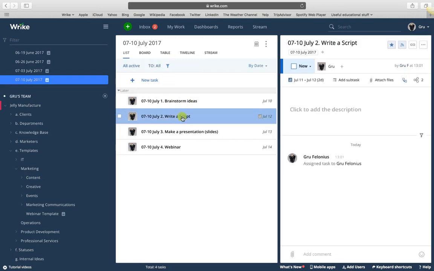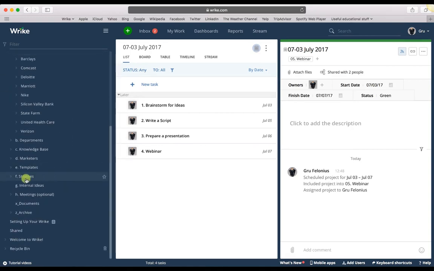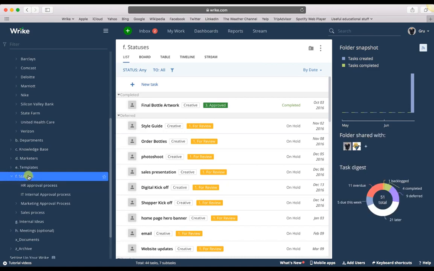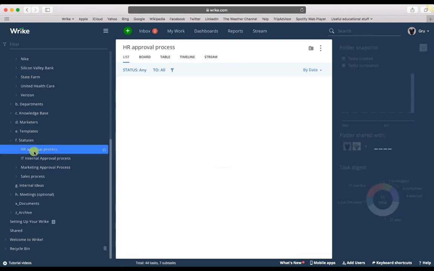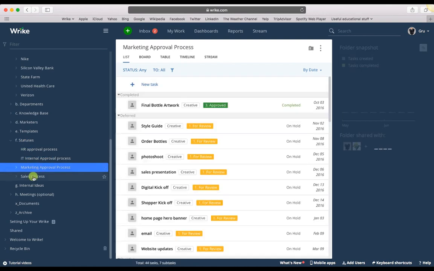So now that we have all tasks and projects, and let's say write a script requires some additional phases to go through. I need marketing to review it. So what do I do? That's how we start using tagging. In order to use tagging, of course, first we need to go and locate that folder that is dedicated specifically for this purpose. It's called statuses. In statuses, underneath this top level folder, I have created each process that each of my team requires, such as approval process, IT internal, marketing approval, and sales process.